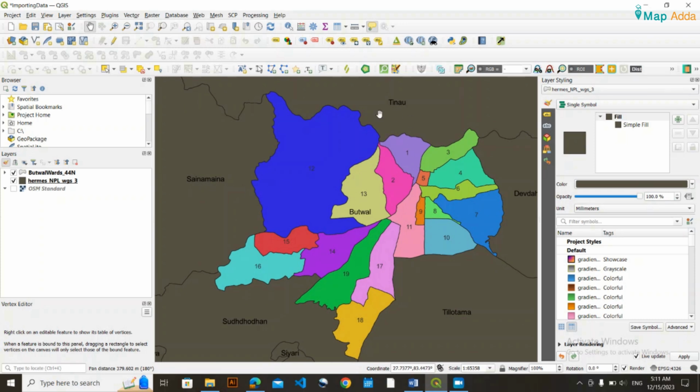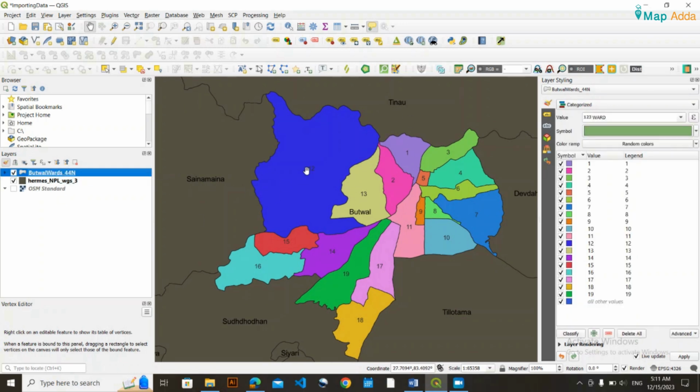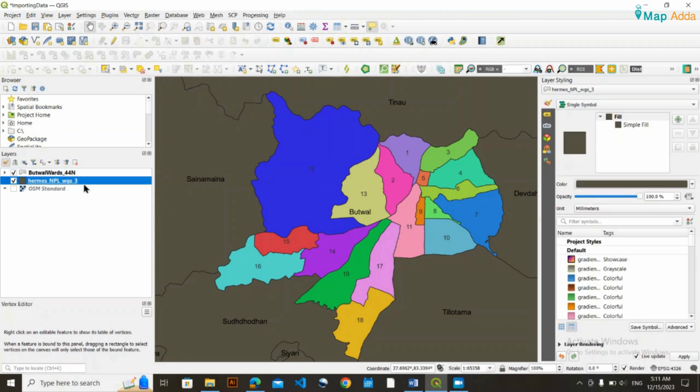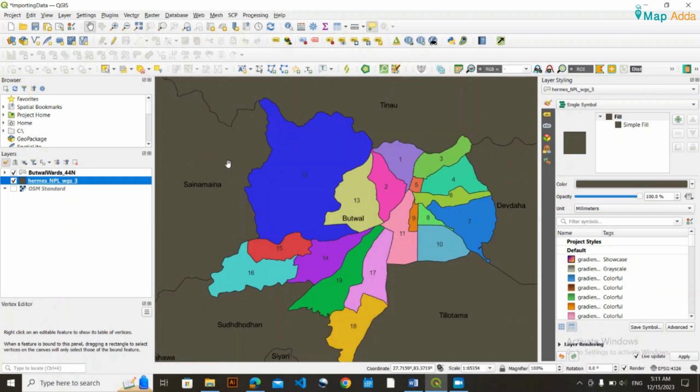For example, in my context here, this Butwal 44 North, this is my main thematic content, or it's the main thing that I want to show to my viewers. Whereas this second layer, this one is my background layer. It's a contextual layer that is providing a geographic context to this.